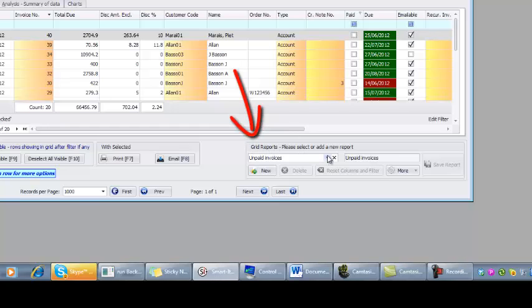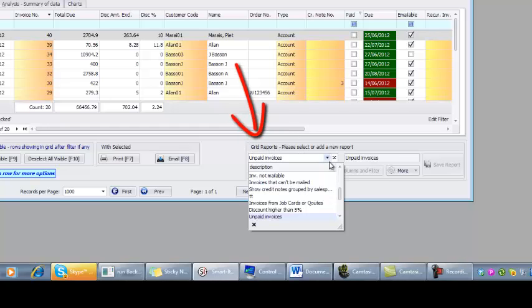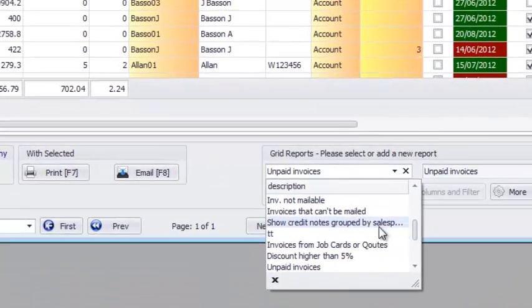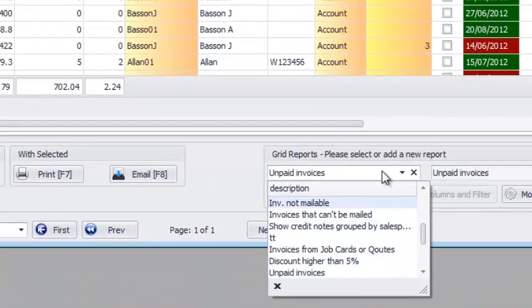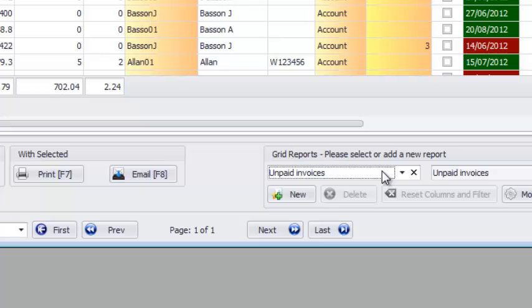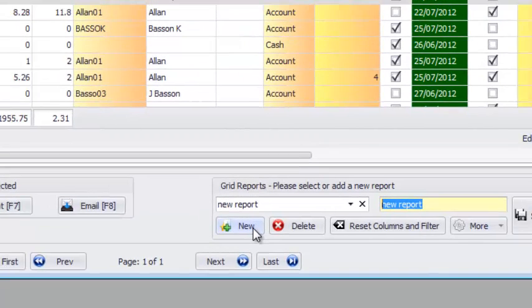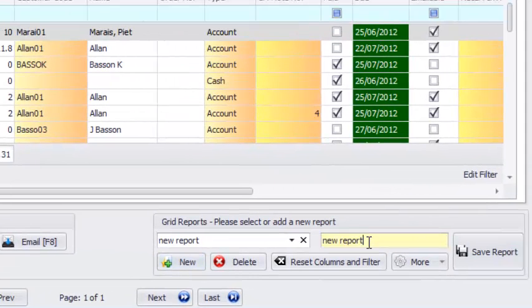I'm first going to show you where to find the grid reports over here. I'll just click on the arrow there and then you can see all the reports that have already been saved. There's a list. Now if you want to create your own new report, you just click on new, then you give your report a name. Okay, I'm going to call mine Liska. Then you save that report under that name.